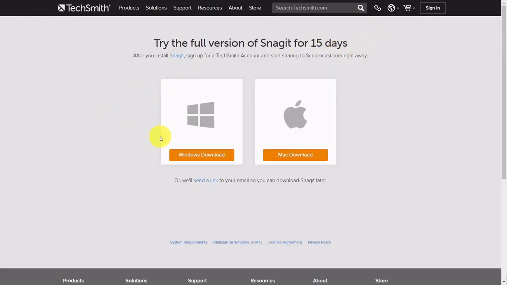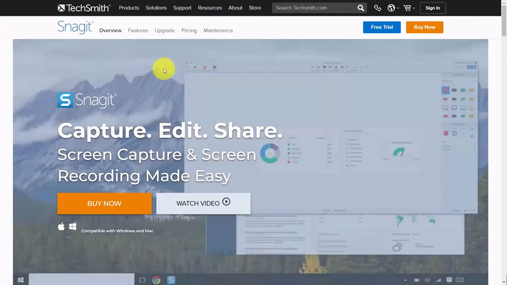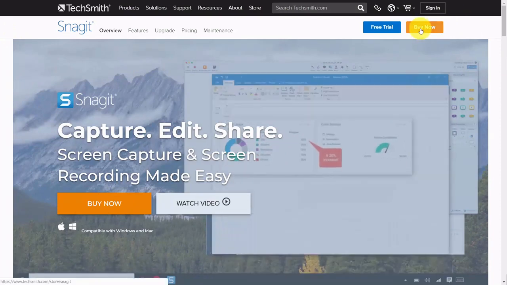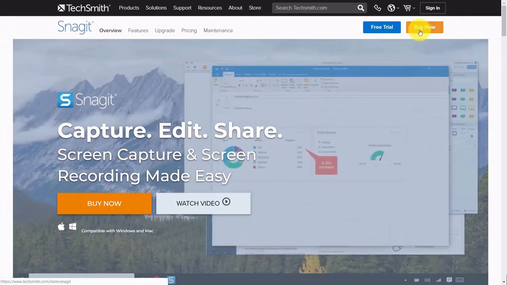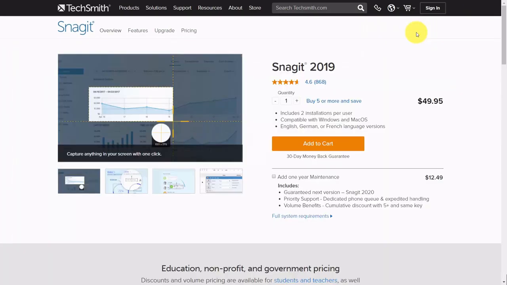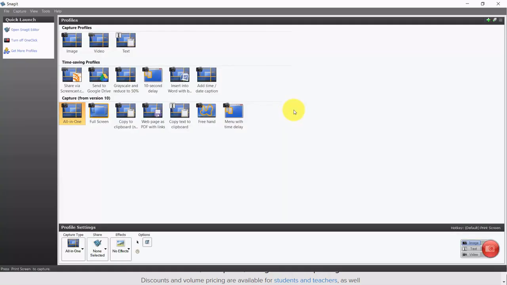In order to start with Snagit, you can start with the free trial. This will allow you to download a full version of Snagit for 15 days. Or if you already know that you want the program, you can go to this button and you can buy the program outright. As of the recording of this video, the current version of Snagit is $49.95. You can buy an additional year of maintenance for $12.49.